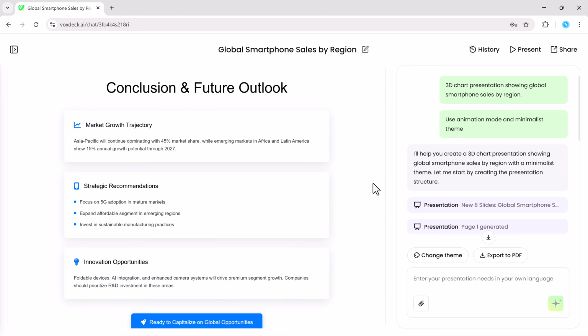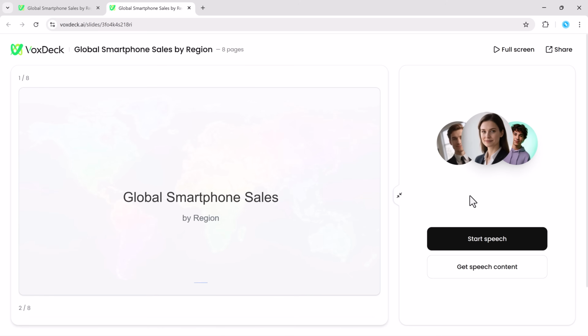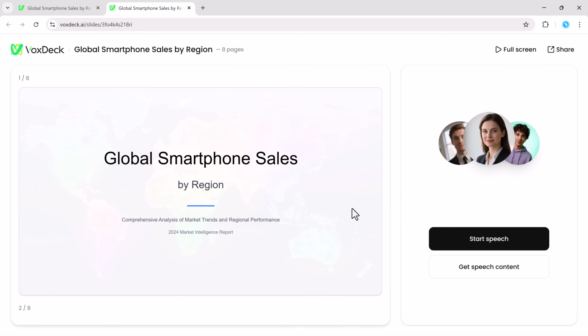Next up, let's explore one of my favorite parts, the talking avatar feature. Click on it and then press the Start Speech button. Your avatar will begin speaking the text from your slides. It's like having a virtual presenter built right in.